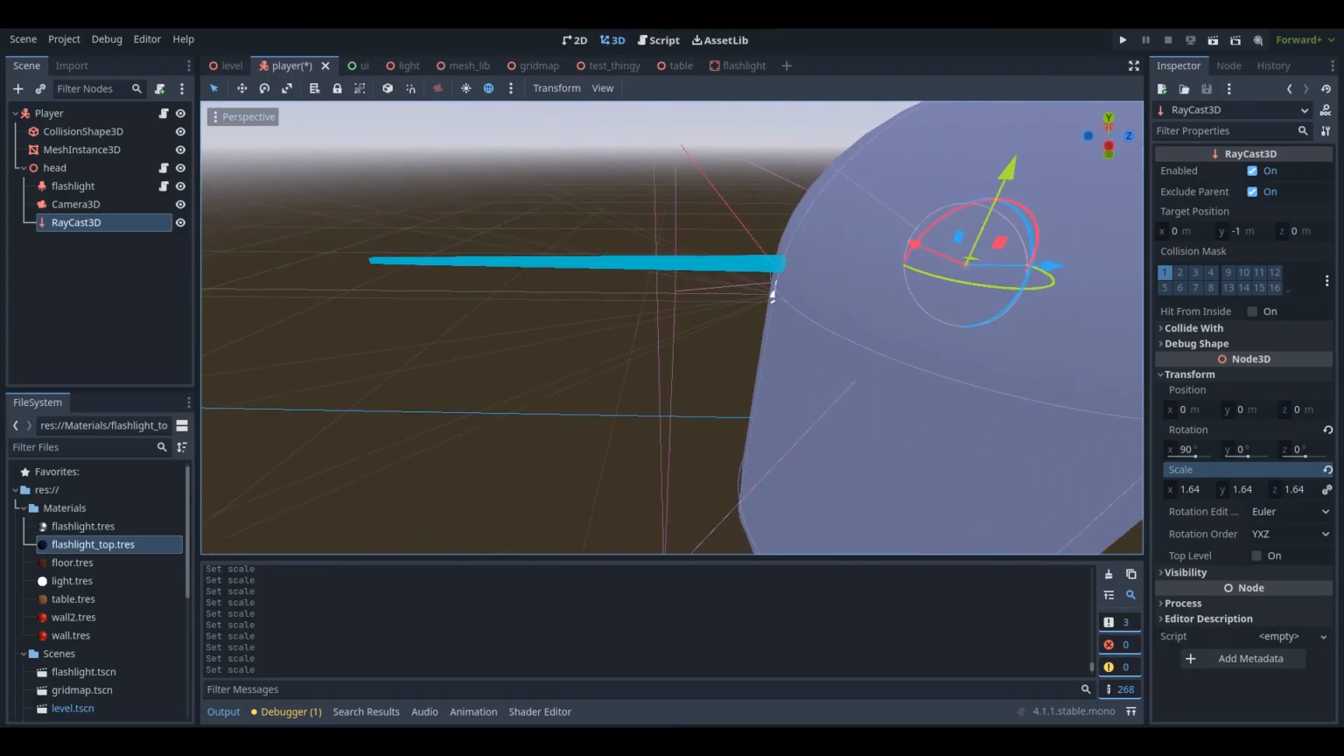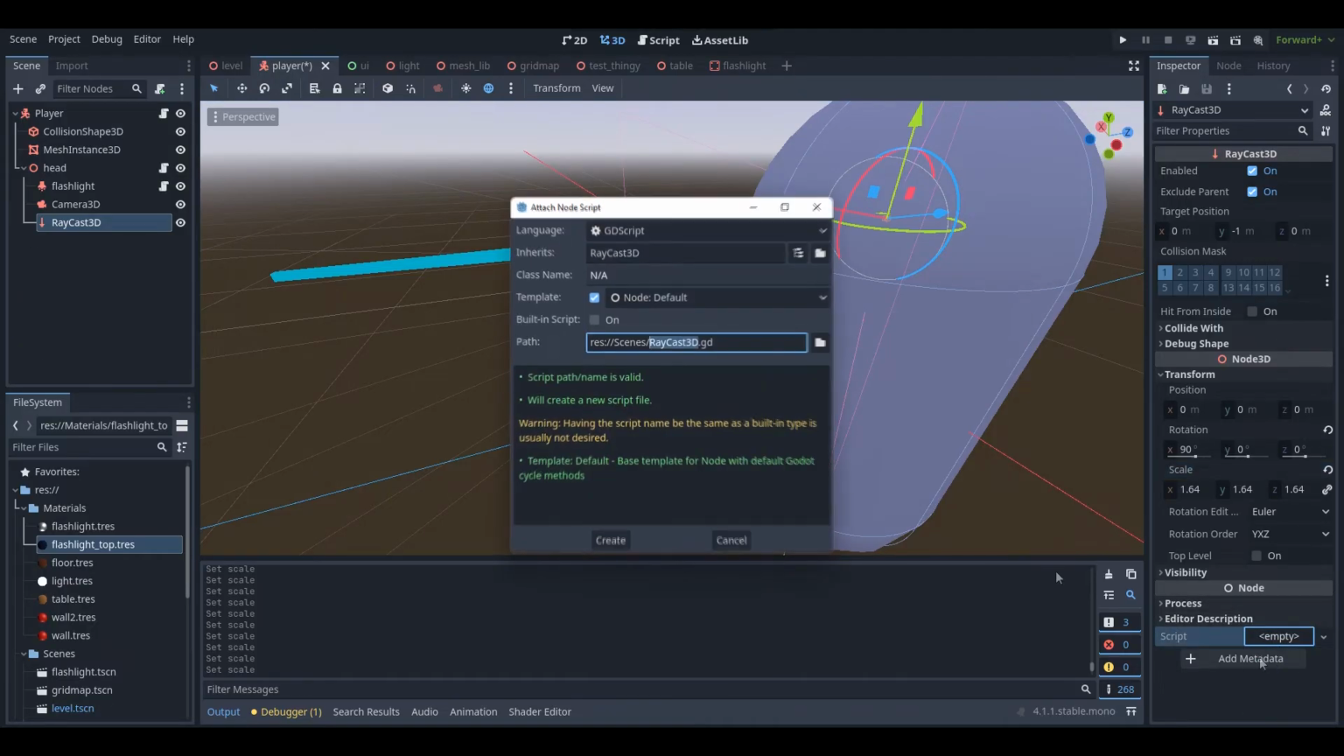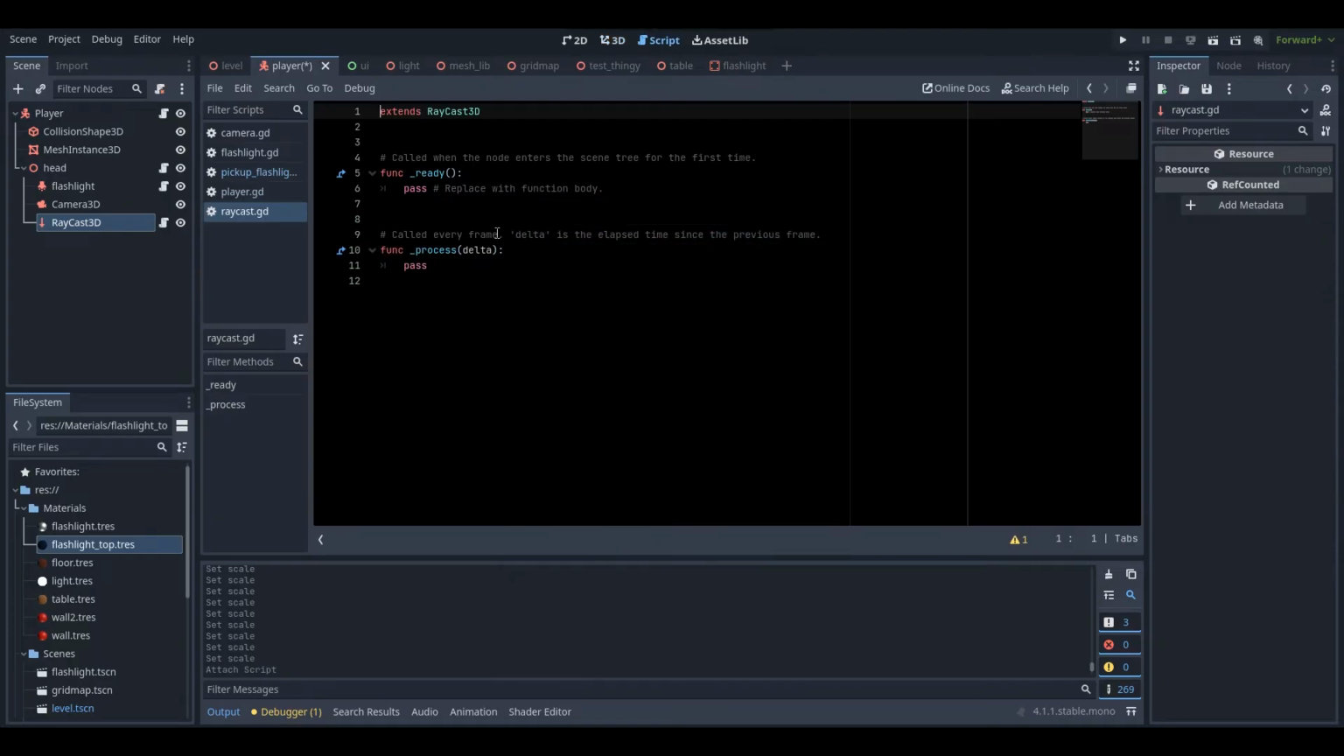Now we need to create a script for our Raycast. So make sure you have your Raycast selected, and then go down to where it says script empty, click on it, and then go new script. I'm going to call this script Raycast, and I'm going to put it in the scripts folder. And then create, and boom.